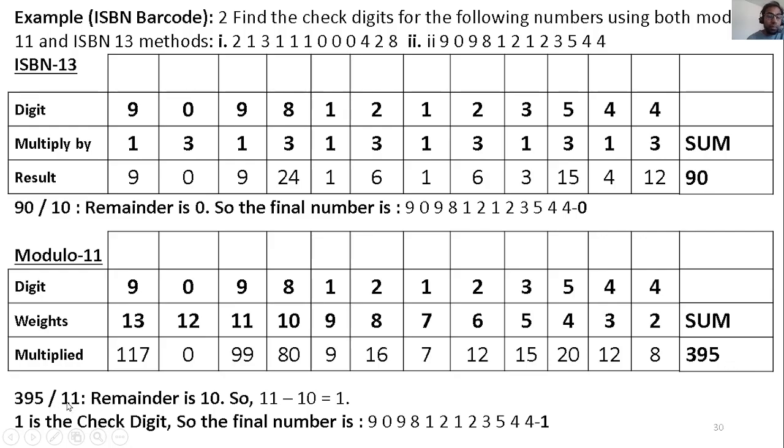If we divide the sum 395 by 11, the remainder we got is 10. So 11 minus 10 gives us 1. 1 is the check digit, so the final number is this, and 1 is our final check digit.